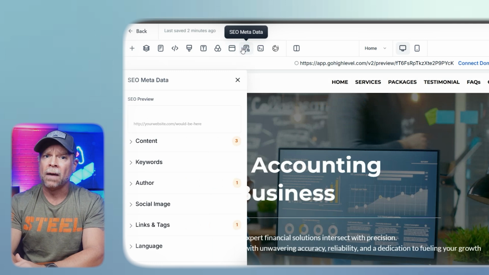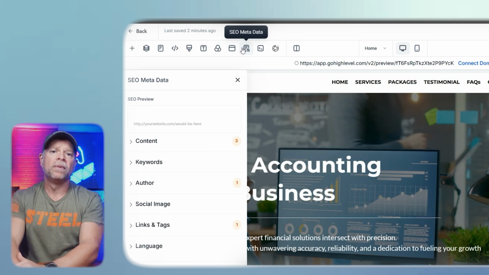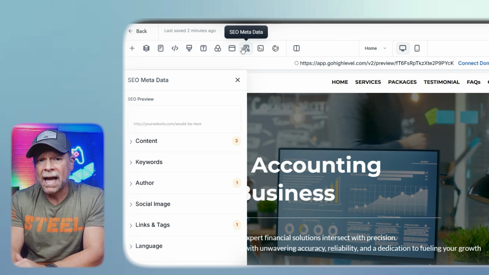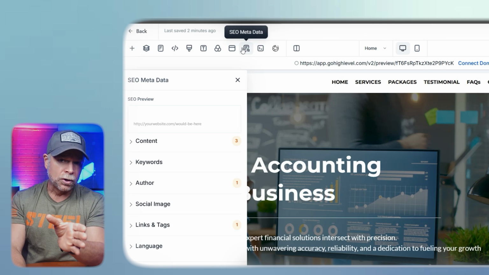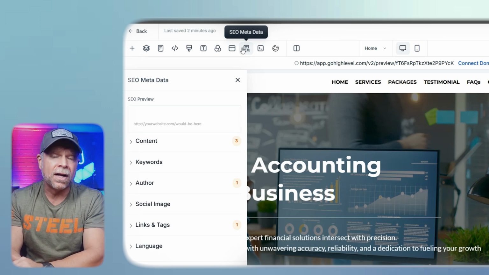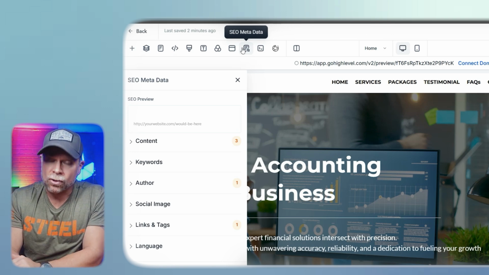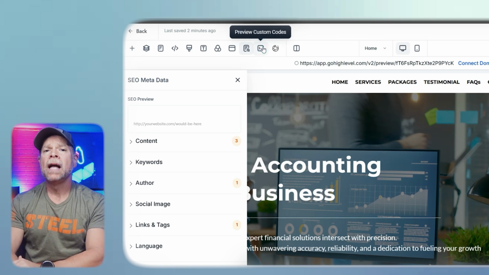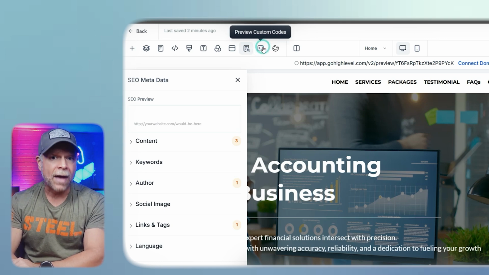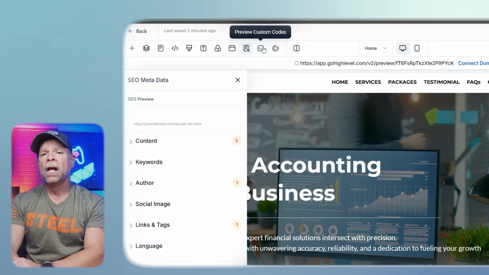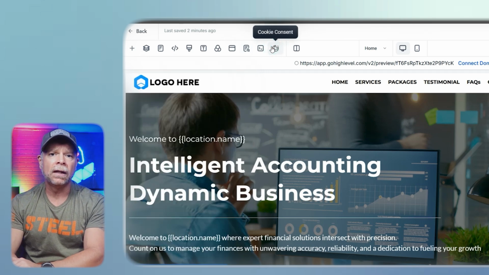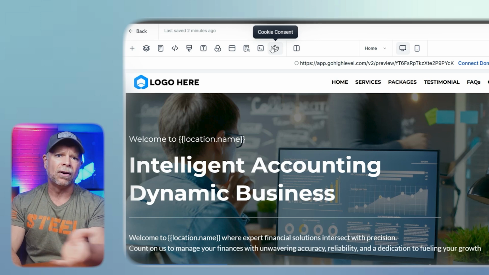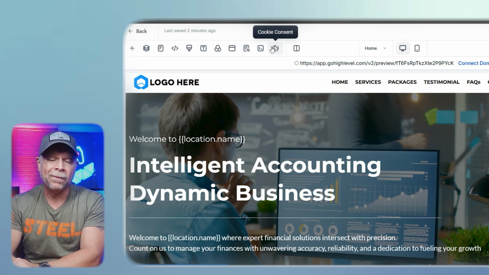The SEO Metadata option allows you to optimize your websites for search engines by adding meta titles, descriptions, and keywords. Now, this is crucial for helping your site rank higher in search results and driving organic traffic. The Preview Custom Codes option allows you to see how any custom code that you've added will appear on your website. Finally, the Cookie Consent option lets you add a cookie consent banner to your website, which is necessary for compliance with privacy laws in many regions.